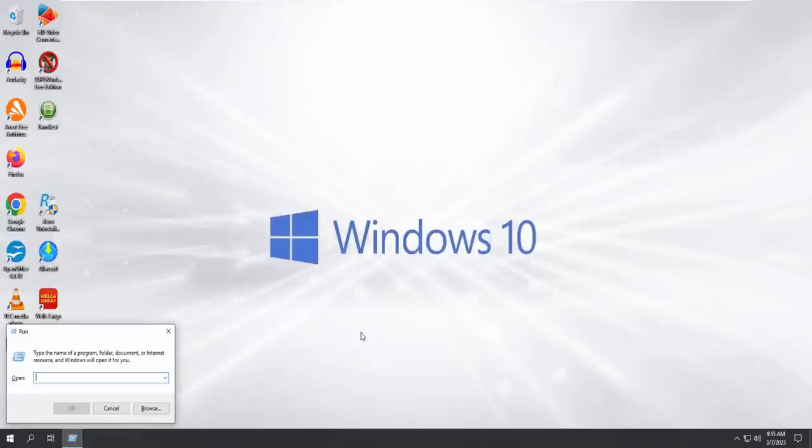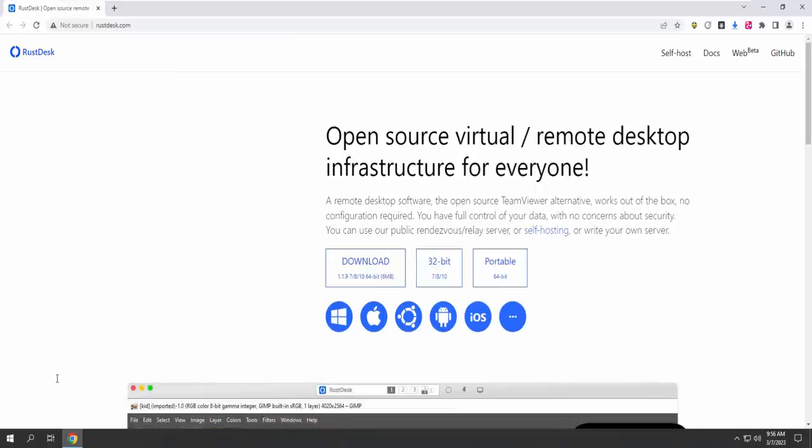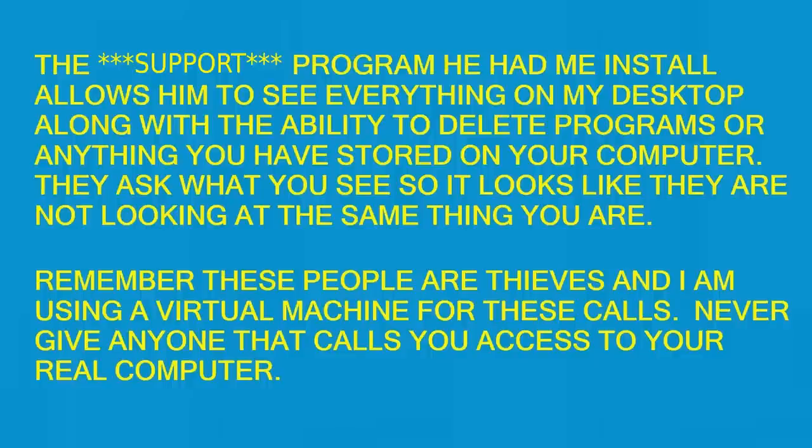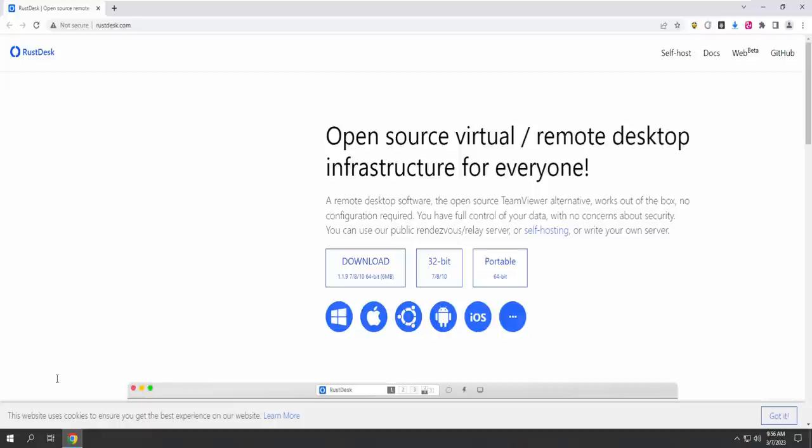Okay. Now what? And there you can see an open box where you can type something. Yes, I do. Is the box empty or something is in the box? No, it's empty. Type in there www. Then Rust, R-U-S-T, Rust, desk.com. Rust, what? Desk, D-E-S-K.com. Okay. I did that. Now please press OK. Rust Desk, open source virtual remote desktop infrastructure for everyone.